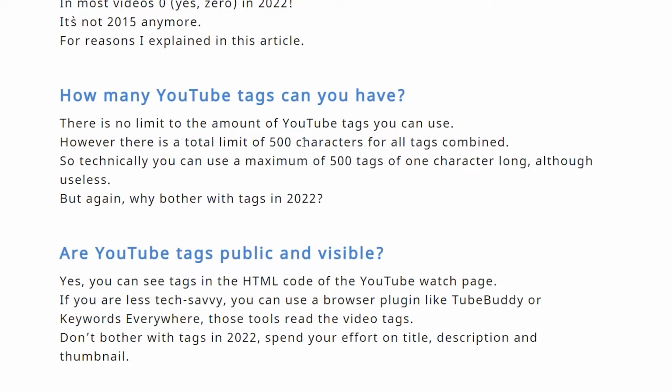How many YouTube tags can you have? There is no limit to the amount of YouTube tags you can use. However, there is a total limit of 500 characters for all tags combined. So technically, you can use a maximum of 500 tags one character long, although unlikely. But again, why bother with tags?